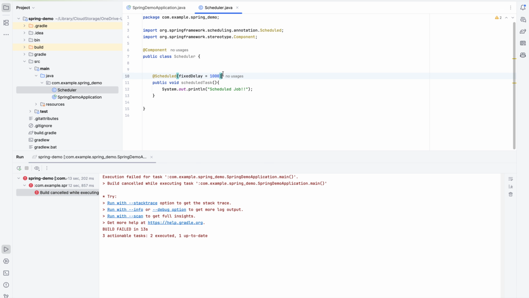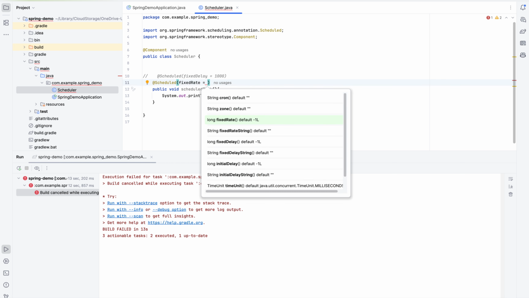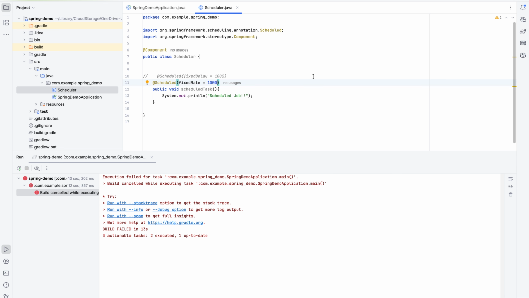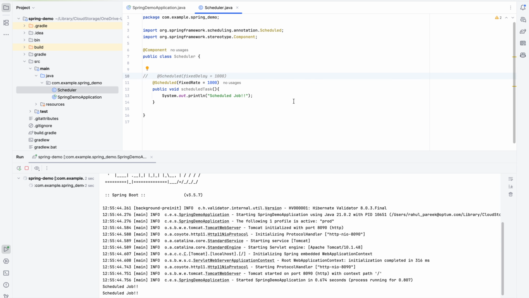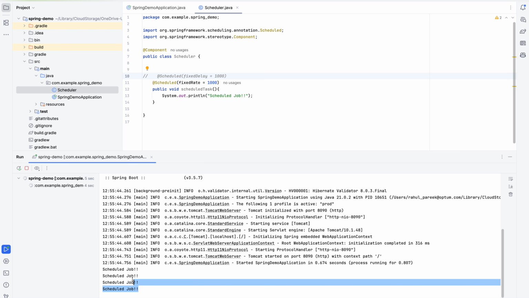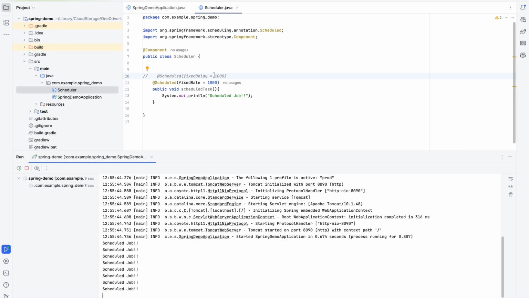Now let me show you one more way, which is @Scheduled with one more property, fixedRate actually. In this fixedRate also we can provide the time. So let me run it, and both will work the same. Currently if you see, the scheduled job is printing after 1 second, but there is a slight difference between these. So what is the difference?